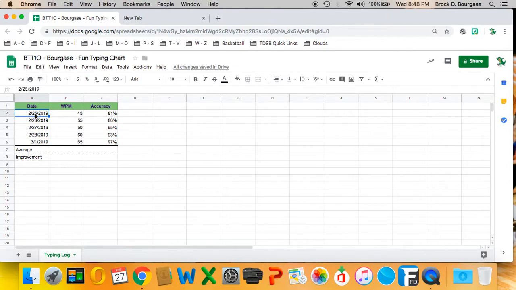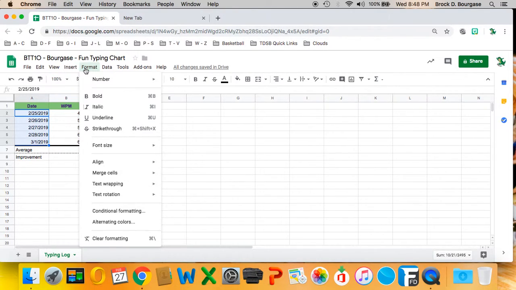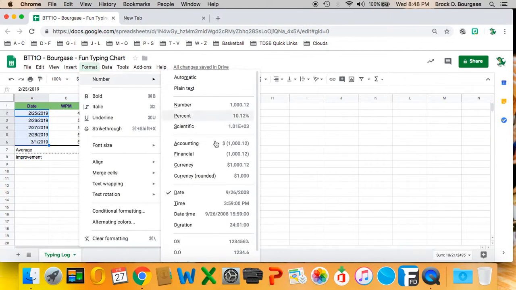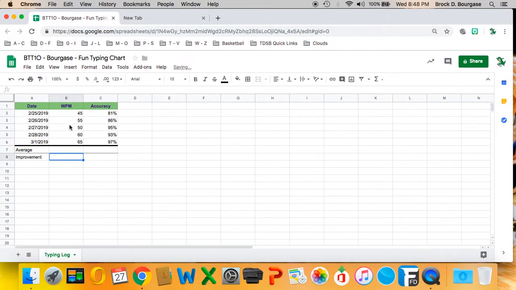I have the date, and I want to make sure it's entered correctly as a date because this will help it sort correctly. So under format, I'm going to go to number and then date.